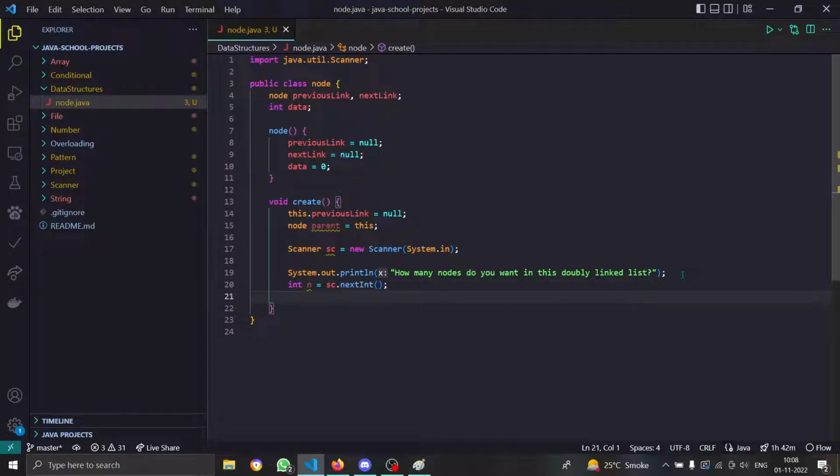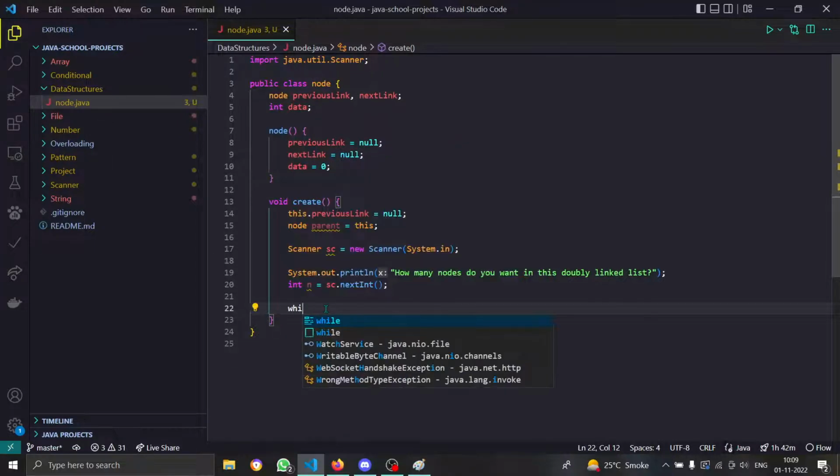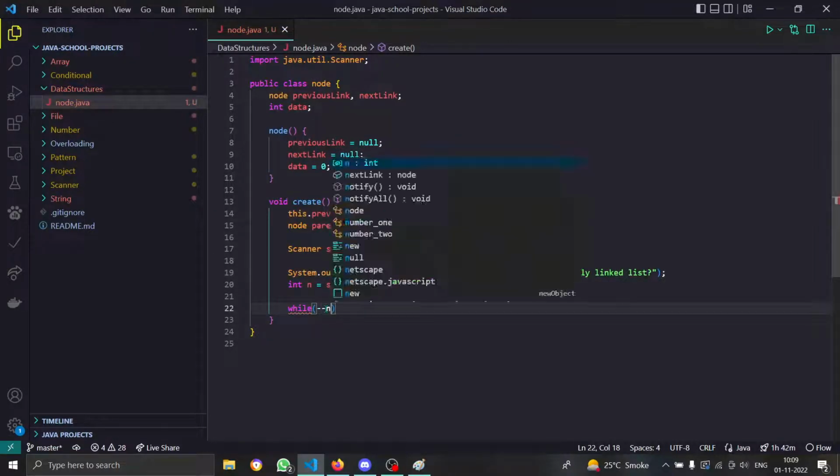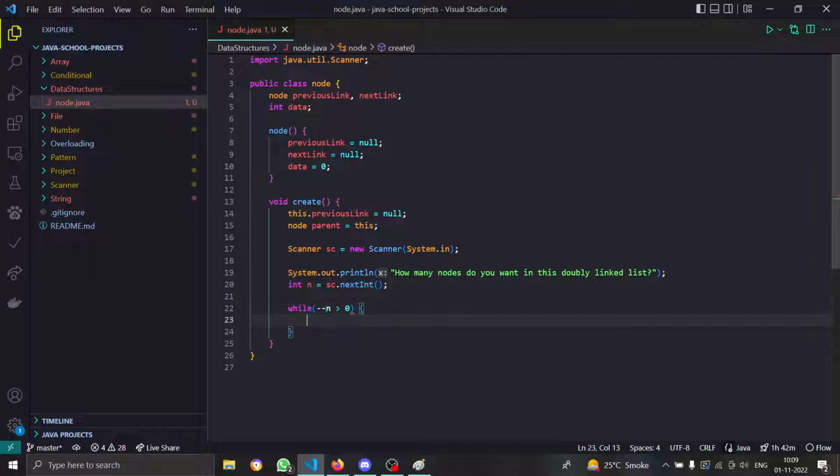So now, guys, we know how many nodes to add. One is already added, so we have to add n minus one more. What I'm going to do is while --n is greater than 0, what we are going to do is pretty simple. Let me just show you. We can make a new node. We have a new node.